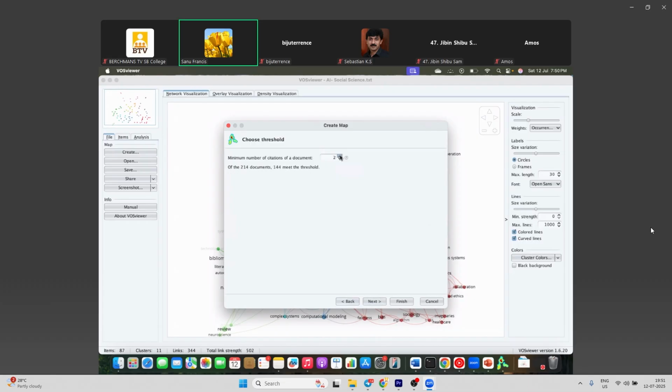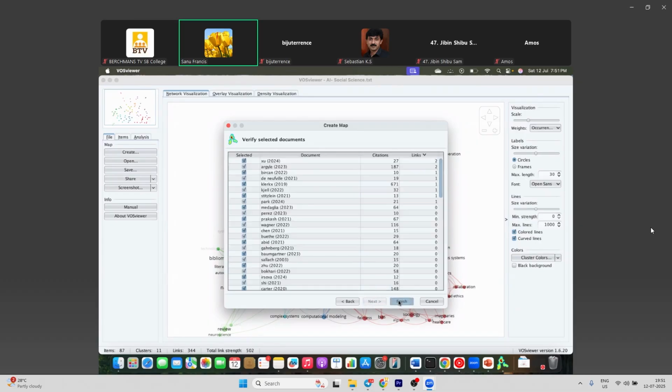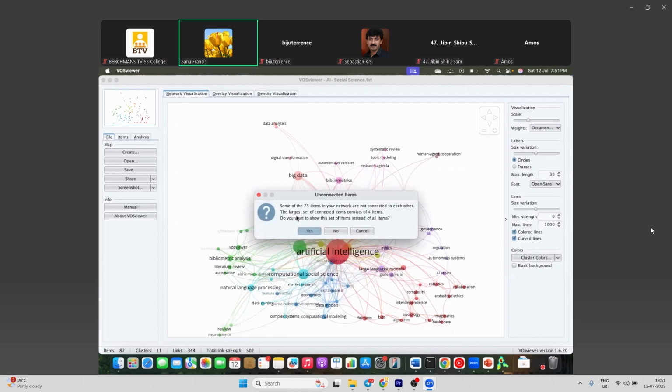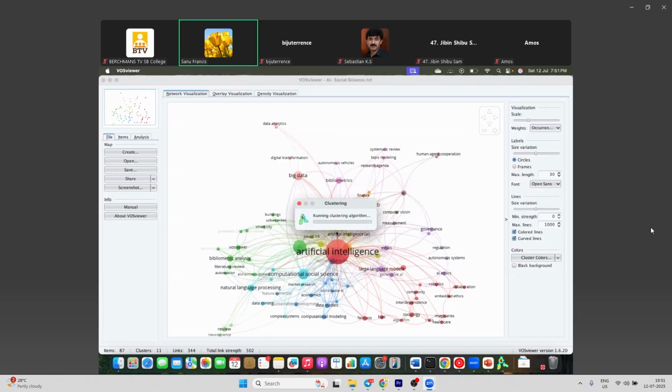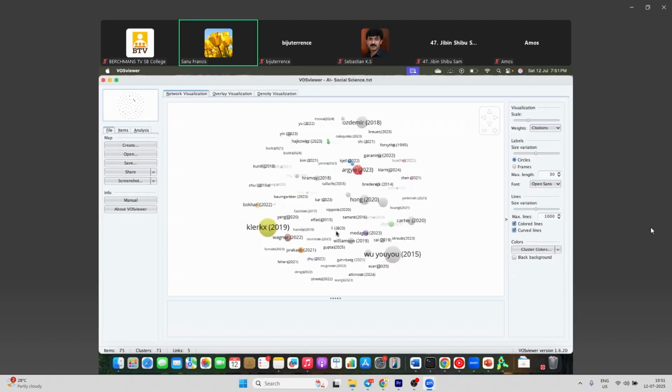How many citations should a particular document have? You can stipulate it here. I need 5 or 6 or 10 or 8 or 9. I'm taking 10. So the largest set consists of 4 items. I don't want that particular one, but I want all 75. From this, at least I can understand all would remain independent. So this is the citation. How much citation a particular article has got could be evident from here.